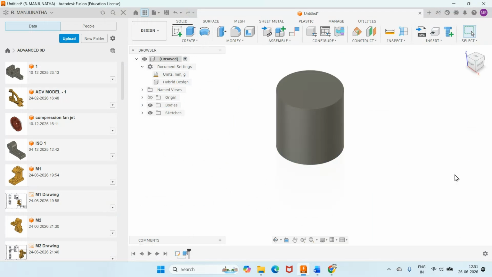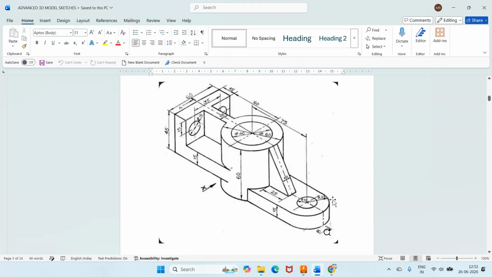and now go for a sketch. Again I will take the top plane and draw one more circle here and draw a radius of 25, which is at a distance of 75.